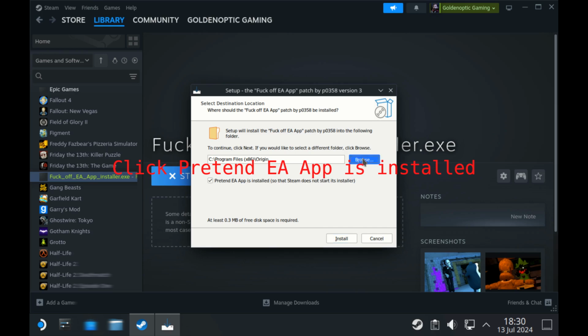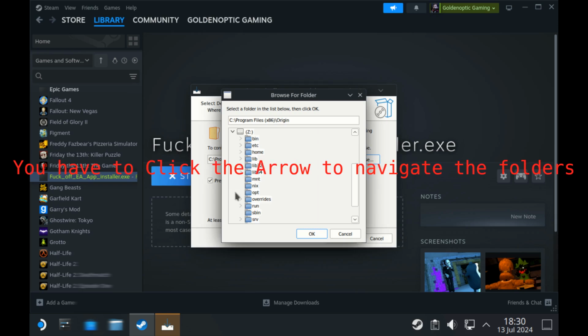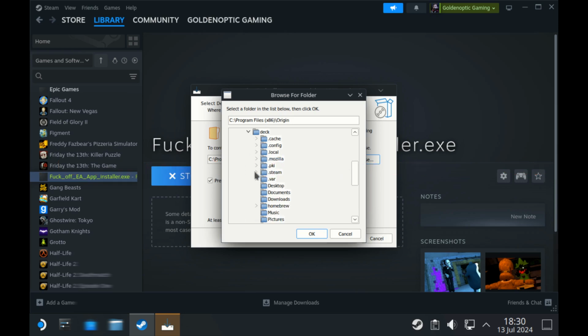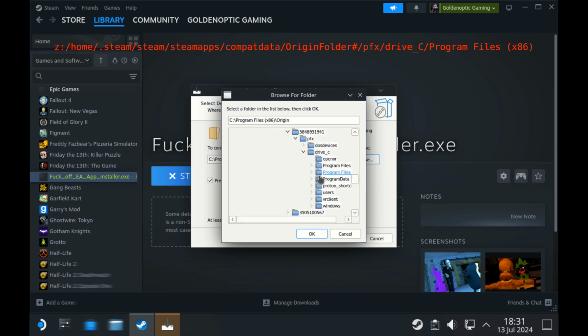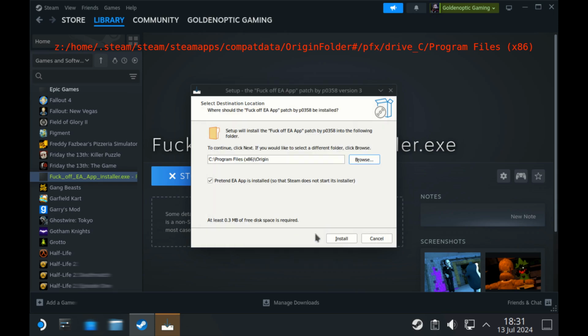And then we got to go to browse. You have to actually click these. So home, then deck, then Steam, and then Steam again. Steam apps, compat data, and I think it's this one right here, if I'm not mistaken. I went too far. All right, there you go. And then programs x86, and that's it. Just programs x86. Hit OK.